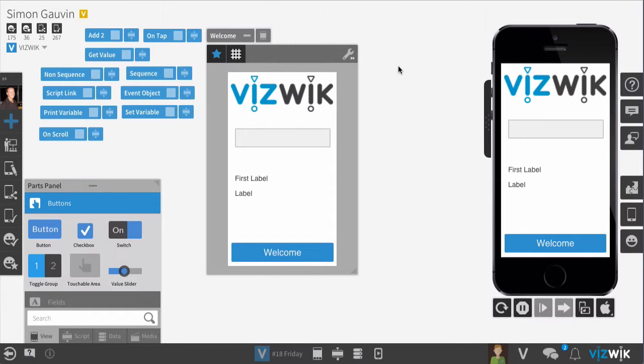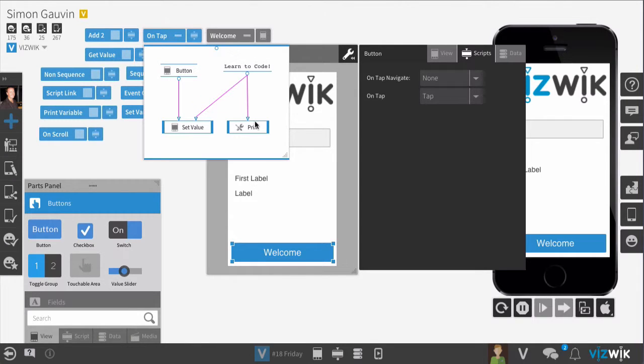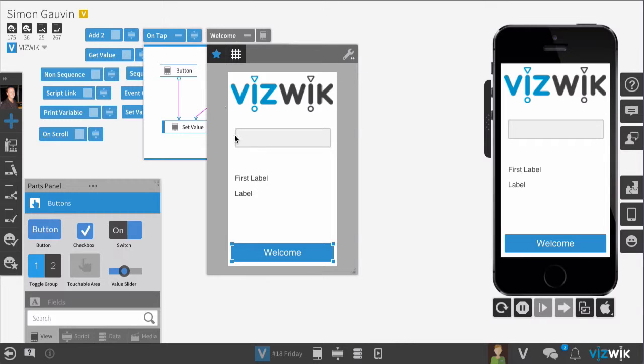Today I'm going to give you some tips on how to better debug your app in Viswick. Sometimes it doesn't seem as obvious as it is, but there are different ways of creating errors in it. So the first thing I'm going to talk about is the tap event and events on buttons. Here I have a button that's selected, and you can see that it has on tap, which is the script over here. You can tap on it and it will fire the script.